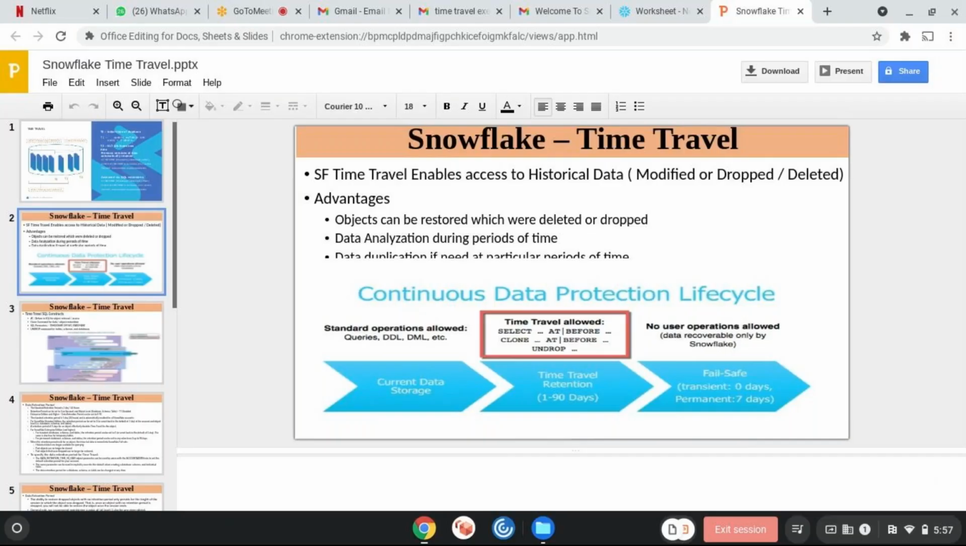After 24 hours, the data gets moved into another zone called failsafe. In that failsafe, you cannot query, you cannot do anything. You have to raise a request to Snowflake, and Snowflake will query the data and get you the data back. This is another fallback option, one more insurance kind of thing for you.